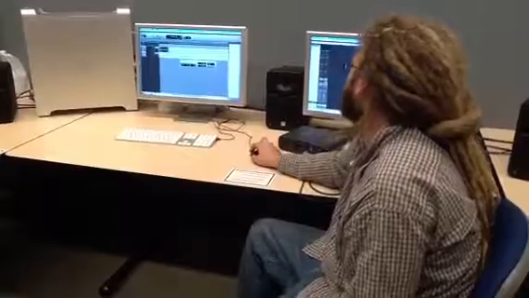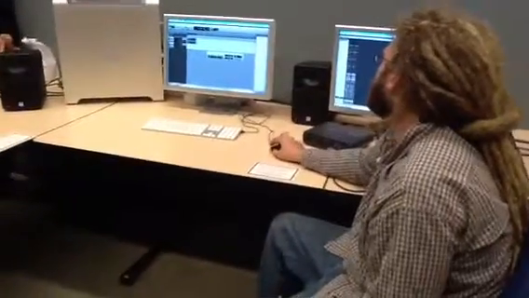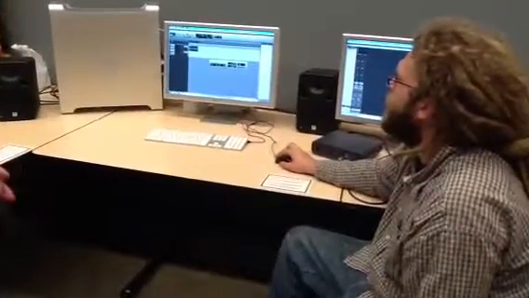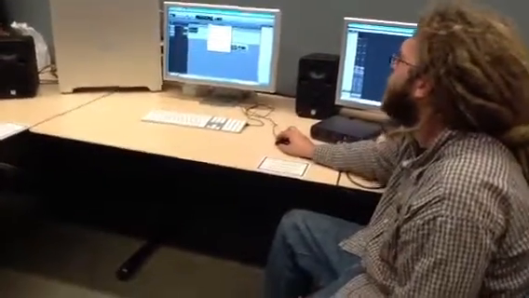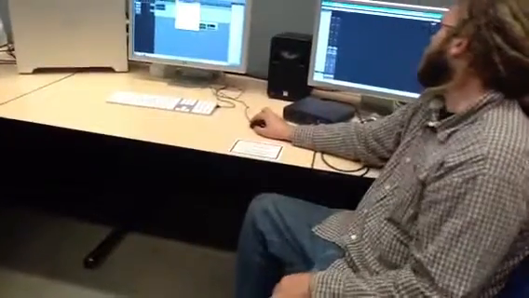And it said that you can't bounce it if it's record enabled. So I disabled the recording. I'm going to go back and say File, Bounce to Disk. Where did you disable the recording? On the mixing window.